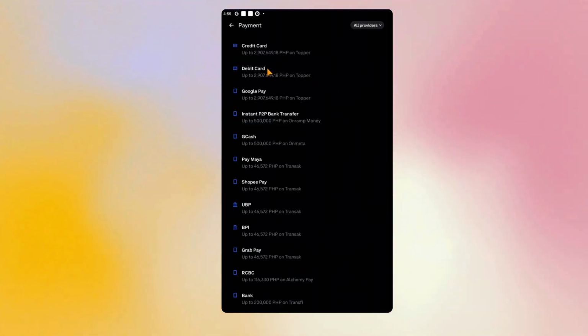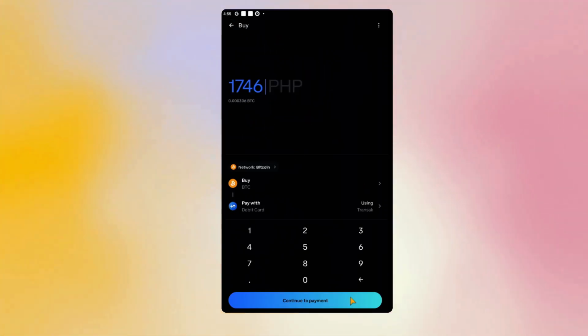In my case, I have more options on the mobile version than on the PC. Once you've selected your provider, simply go back and continue to payment. Of course, there is a minimum amount that you can purchase. Just make sure it is on or above that amount. Then simply click continue to payment.